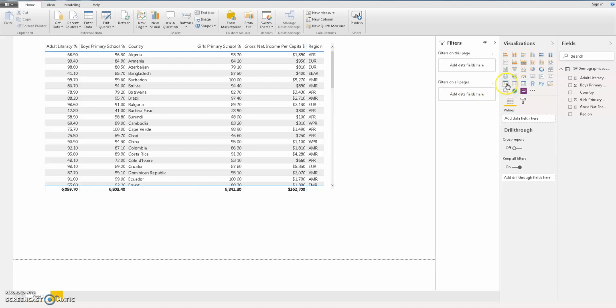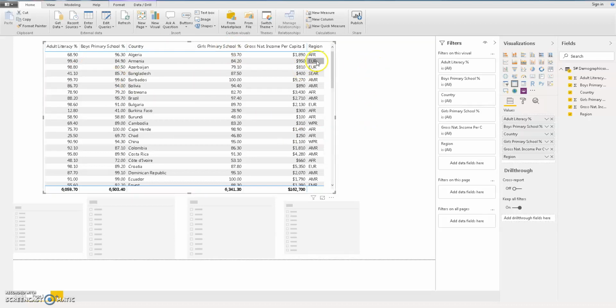So first of all, we'll go get some of our slicers and shrink them down so that we can have a few on the screen at a time. And using the slicers, hopefully we'll be able to determine which factors in the above table are critical or helpful in increasing overall adult literacy. So a little bit about the data I brought in. We have adult literacy, things like primary school, girls' primary school, regions of the world, gross national income. This data was taken from the WHO website. It's all from 2005. It's a little bit old, but still should be useful for our purposes.